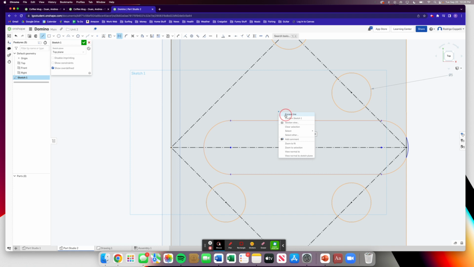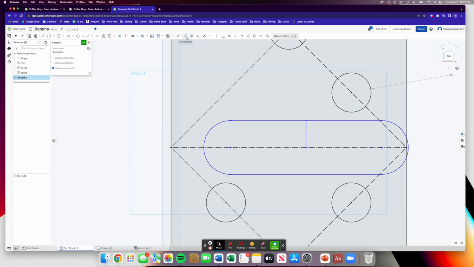Excellent. I'm going to get out of this escape line. And now I'm going to click the midpoint. So again, we're learning more about constraints here. The midpoint is right here. Kind of looks like the coincident midpoint. And I want this point to be right in the middle of this line.